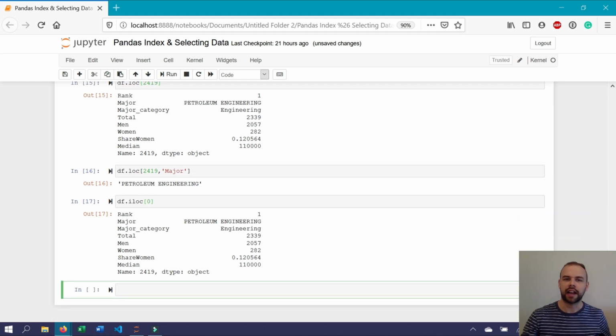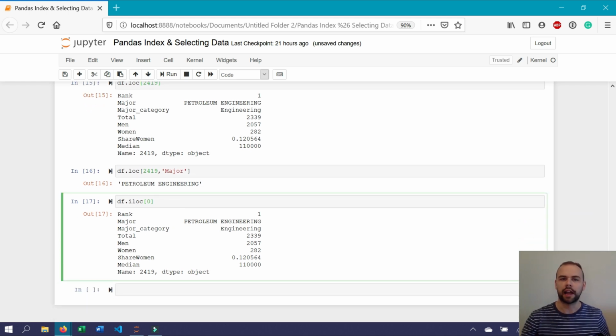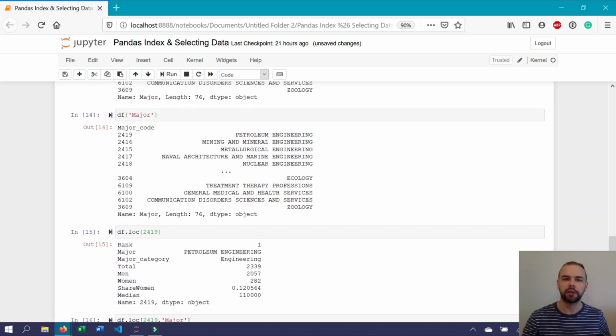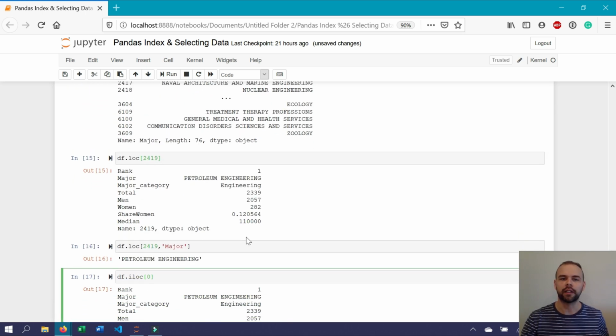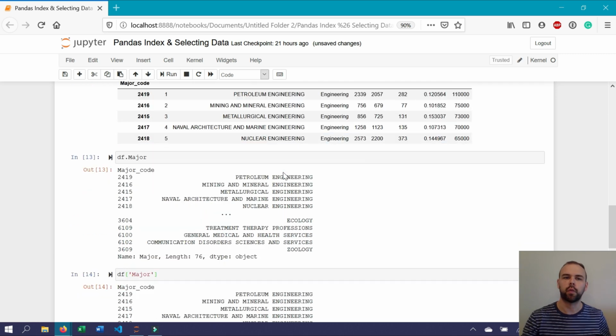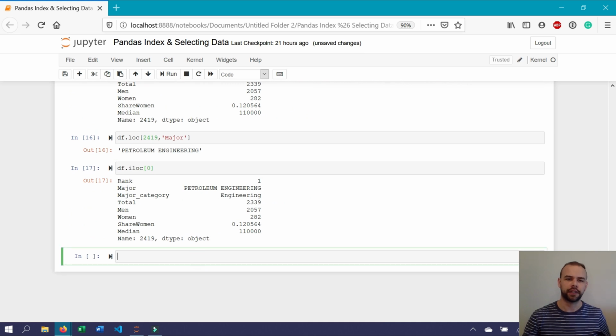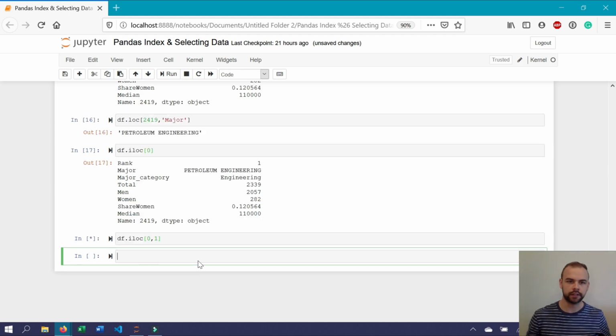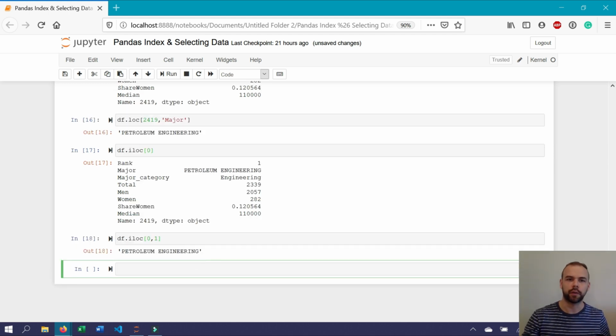Similarly, if we wanted to access only the first row and the major column, we would need to figure out positionally where the major column is. So if we scroll back up here, we can see that major is the second, so index one. So in that case, we could write df.iloc[0, 1], and it would return what we did here with the loc indicator by using 2419 and major.